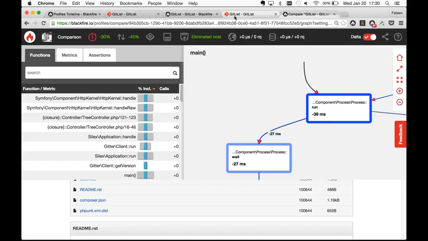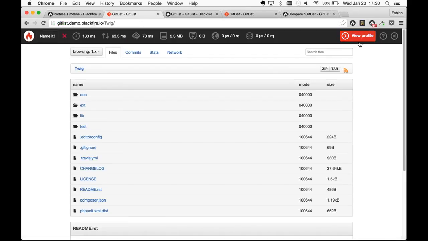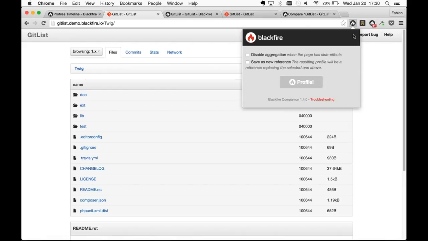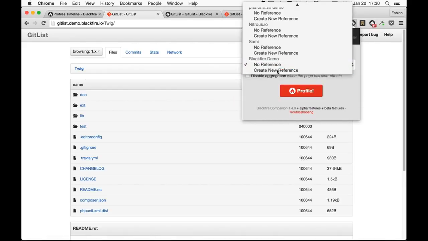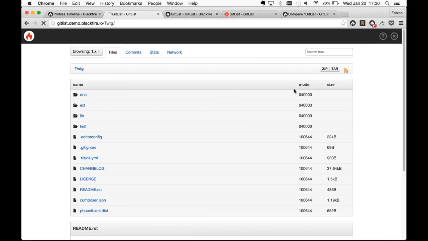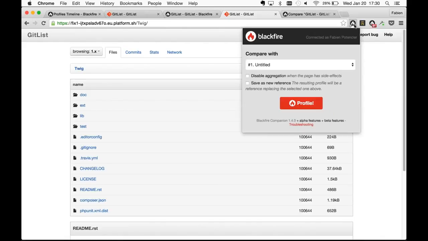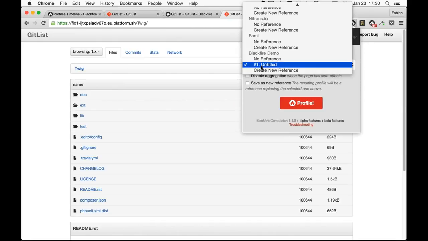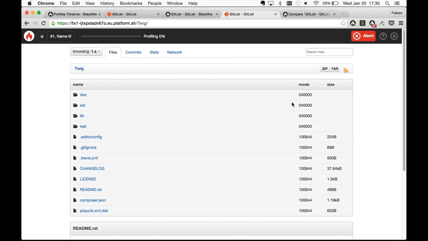There is another way to do that, and that's with what we call reference profiles. So what we can say is here, I want to create a new reference because that's the baseline, so I want to keep this profile around for a longer period of time. You can give it a name, for instance, twig page, whatever. Then when you want to compare the new version, you can just select this reference that we've just created and click on Profile.